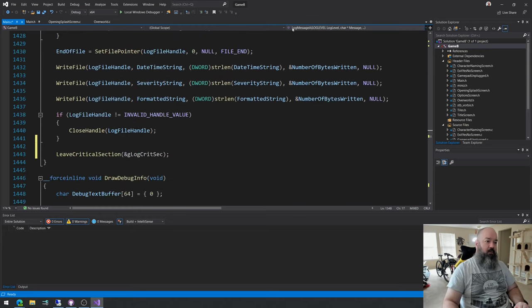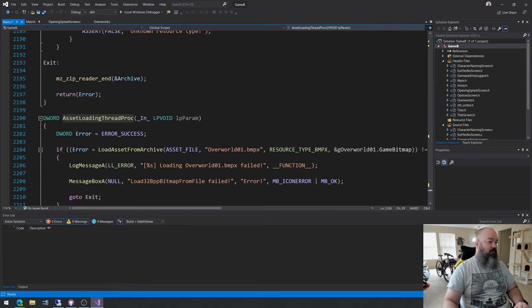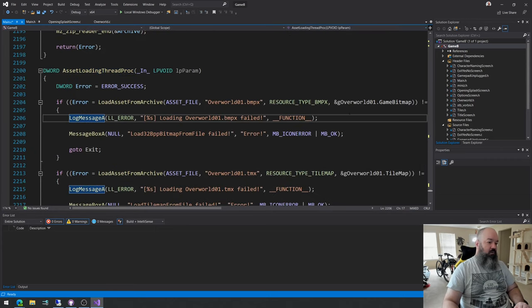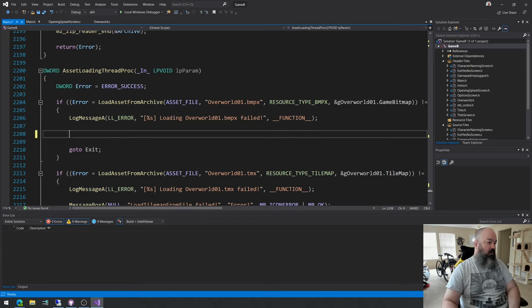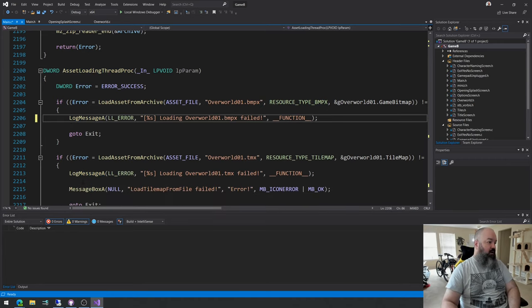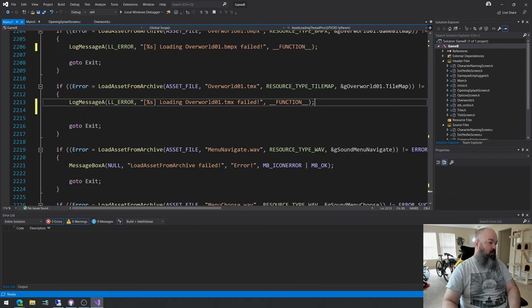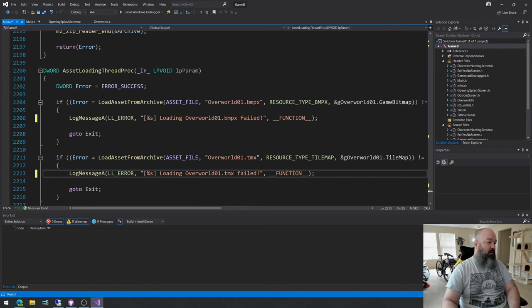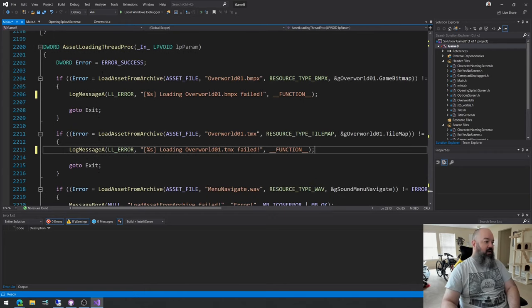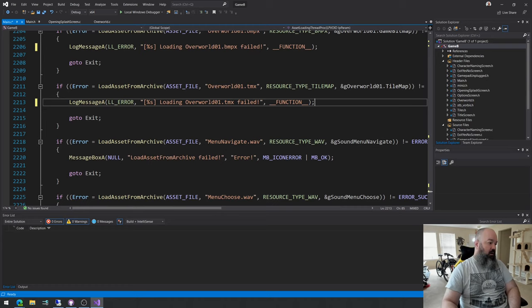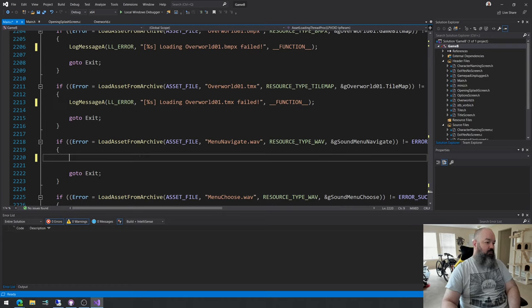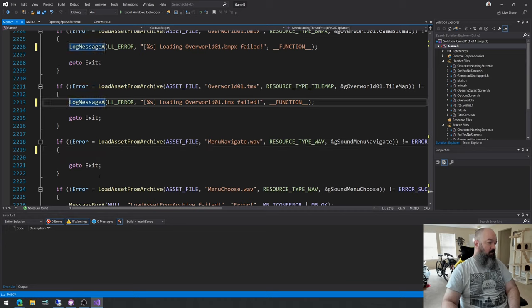All right, back to asset loading thread. So now we don't have to worry about the thread safety of this. I'm going to get rid of all these message box A functions, because like I said, I don't want this background thread, or what I feel like should be a background thread, to be causing any GUI, any graphical message boxes, nothing like that.